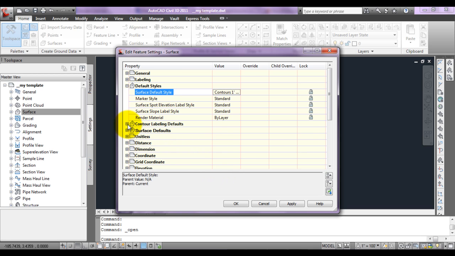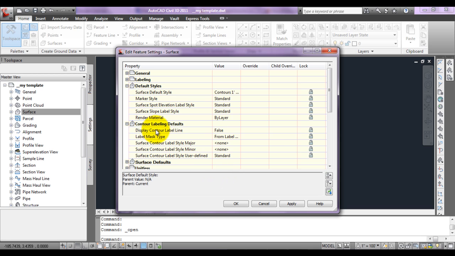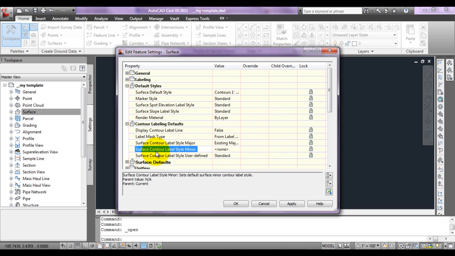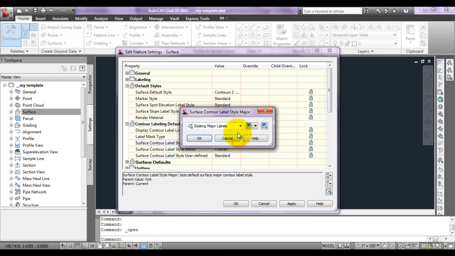And on the contour labeling default, okay, yours should say true here. It says display contour label line. Yours says true. We want that to say false. And then the surface contour label style for major, we're setting the default label style for major labels for index contours. And we're going to change that. Sorry, I did that quickly, I know. We're going to change that to existing major labels.